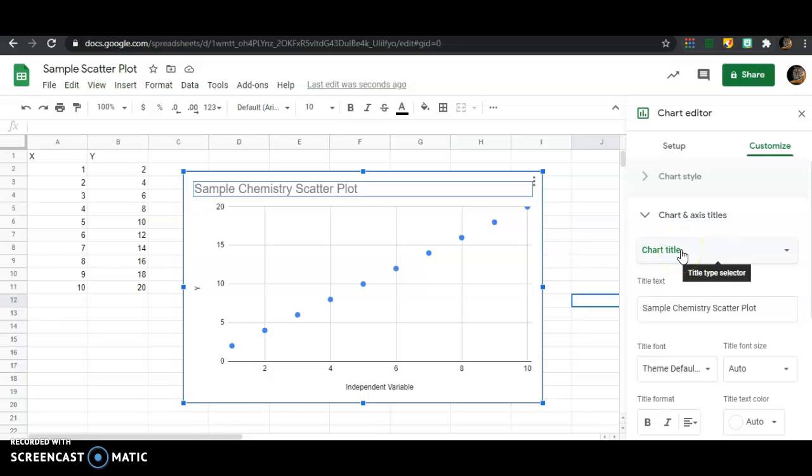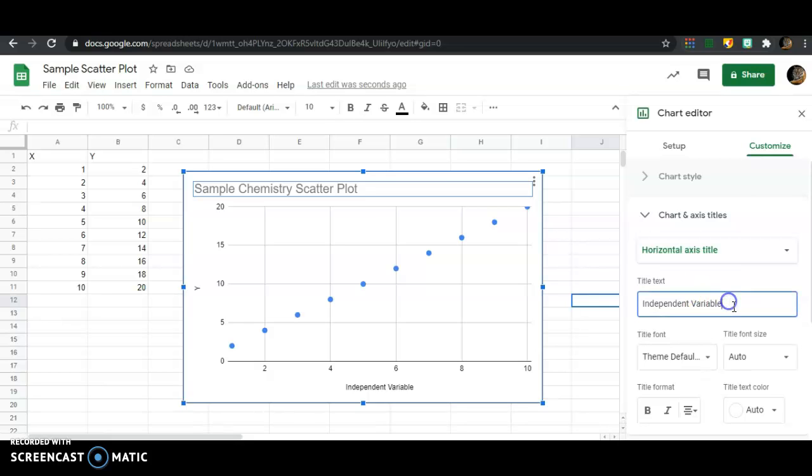Let's say we wanted to include units in that. We would include the units directly into the title. So let's call this independent variable centimeters. And again, notice it automatically updates for you. Then if we change the vertical axis, let's call this the dependent variable. And let's call this feet. And again, it updates automatically.